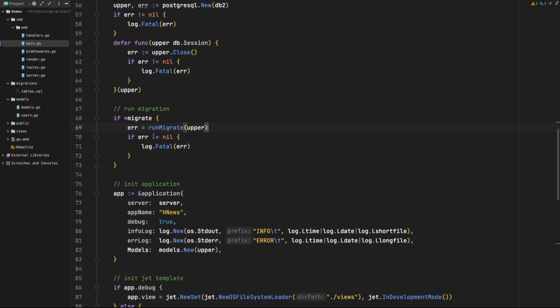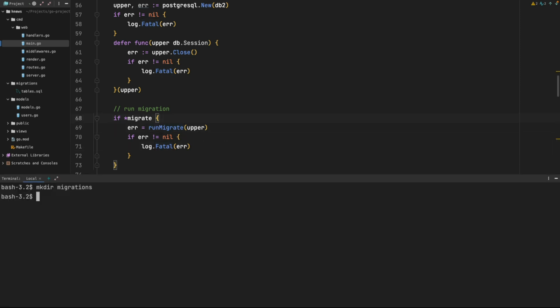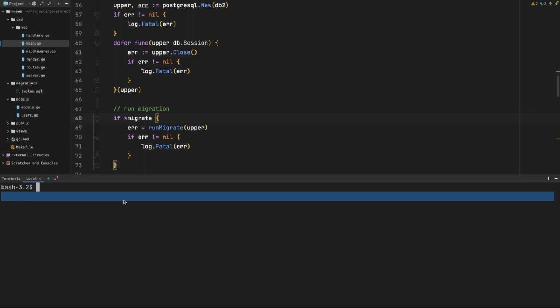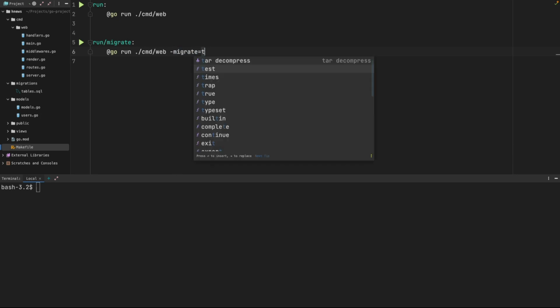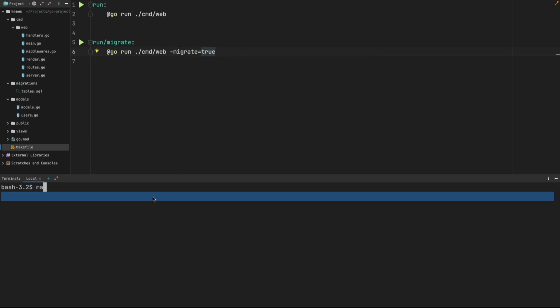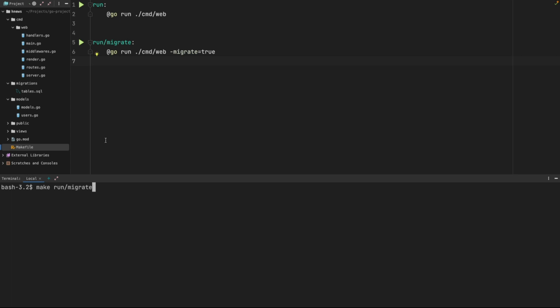Okay. So when we want to run migration, we can go to the command line and say, first let me add another target here, run/migrate. But it will be go run this migrate equal to true. And that means when you run make run/migrate, you should be seeing migration.